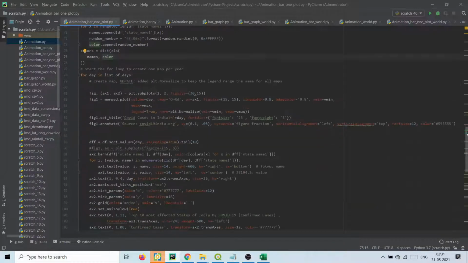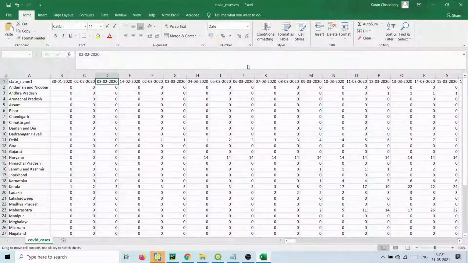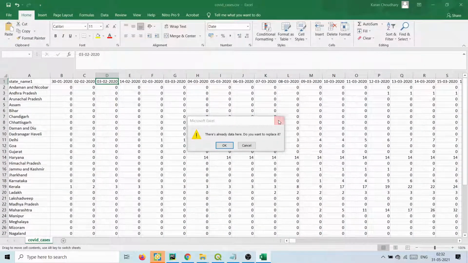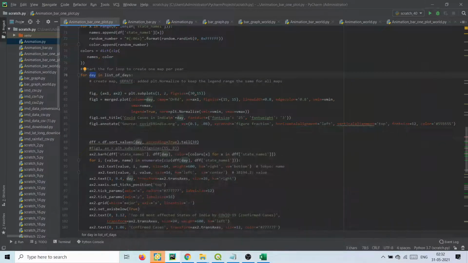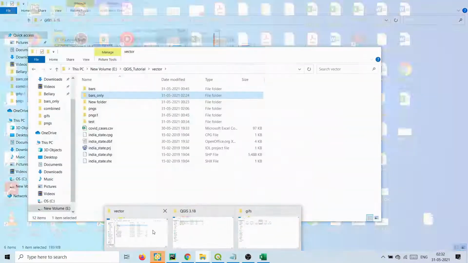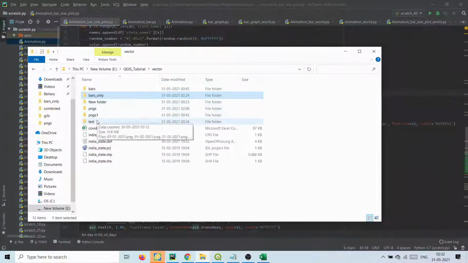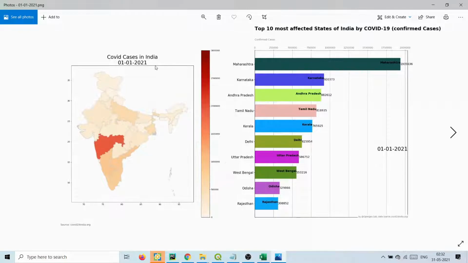Finally we create a loop for day in list of days, that is our array, where the column names are day 1, day 2, day 3. And now what we are doing here, we are creating two plots in one figure. Figure is one, but there are two axes, ax1 and ax2, two plots. Let me show you how it will look like this. So one figure is this, one figure is this.